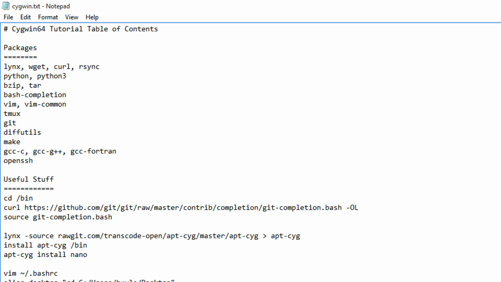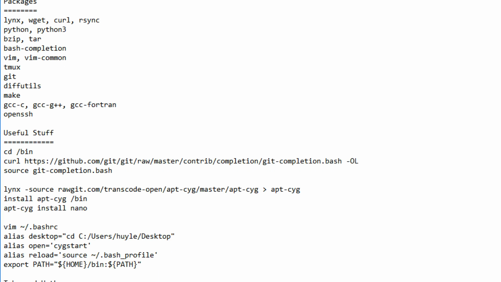Some things like git-completion, auto-completion, apt-cyg, which is a package manager for Cygwin. Adding some things to bashrc, which allows you to have shortcuts, a command shortcut like desktop, which for me moves directly to my desktop on the terminal.